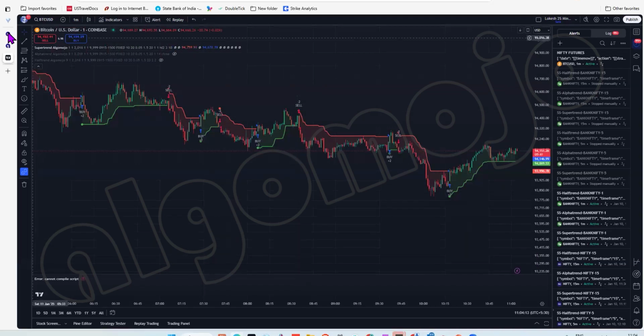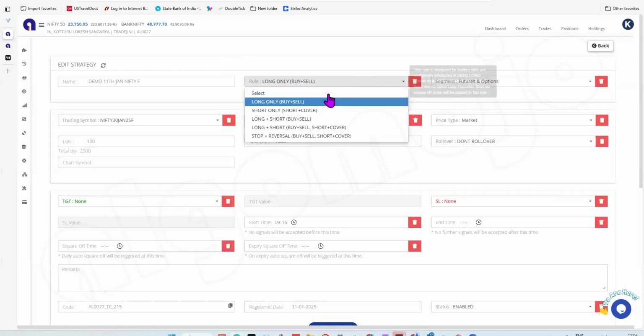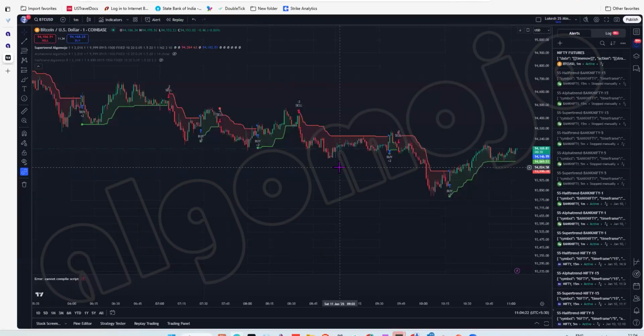Now, the other rule is short only. As you can see here, short only is the other rule. Short only is nothing but it will help you to take only short trades. It will not take any long trades at all. So it will take a short trade here, and when the buy comes, it will close the short trade. So any sell signals will be executed by the platform.